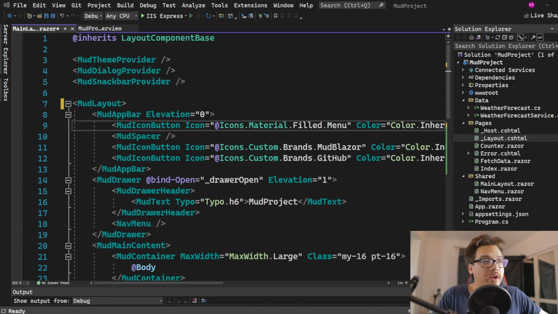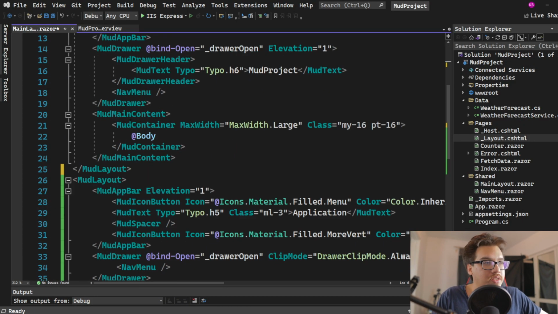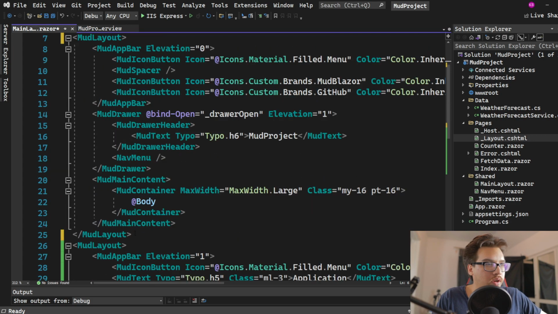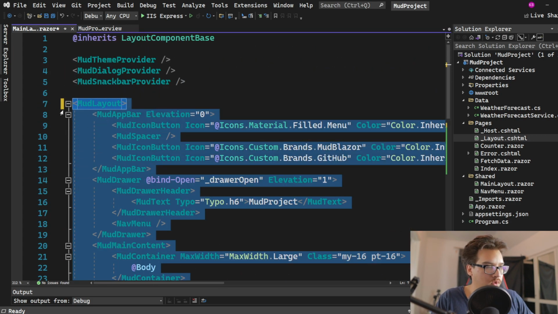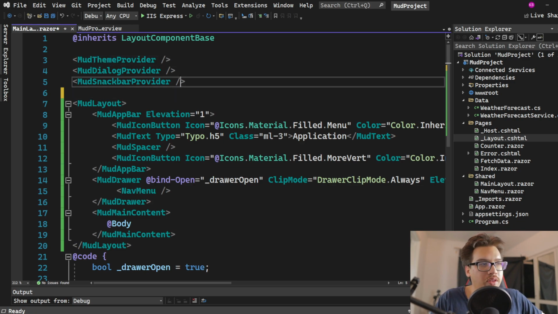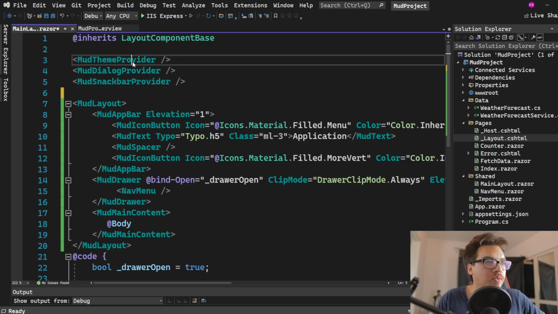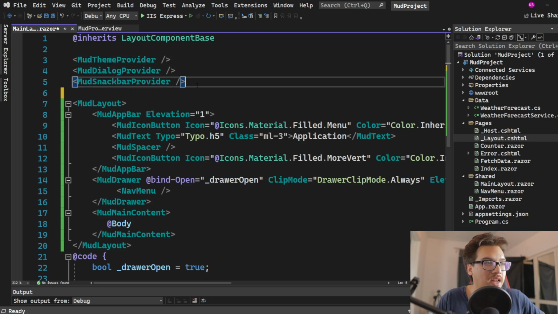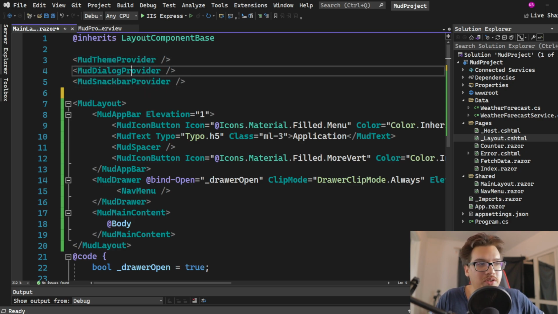So what I'm going to do right now is we're going to compare and contrast this layout here. We're going to get rid of the old one and compare it to the one that looks the most similar to it. According to the documents, if you want full access to all of MudBlazor's content, you're going to need these three components: the theme provider, the dialog provider, and the snack bar provider. I forgot what the snack bar is, but these are kind of self-explanatory.